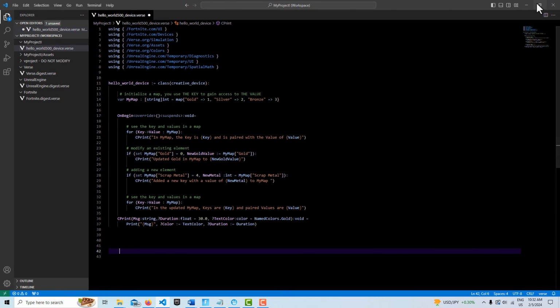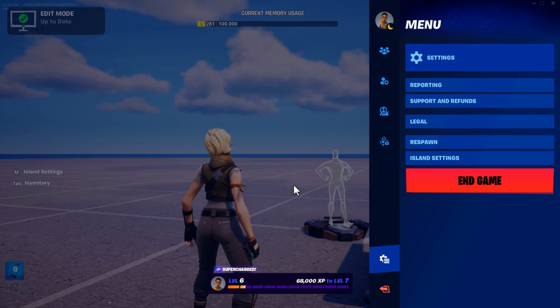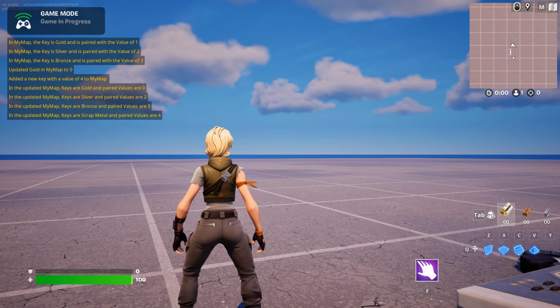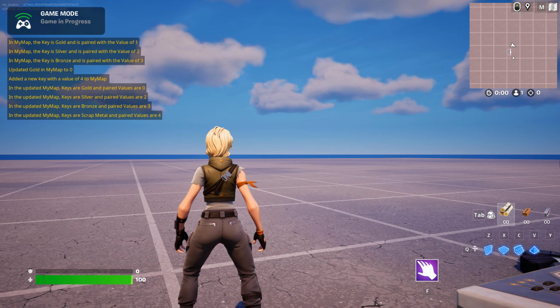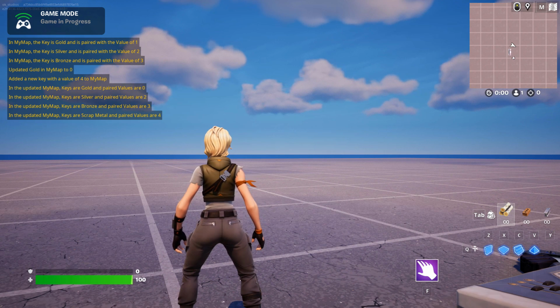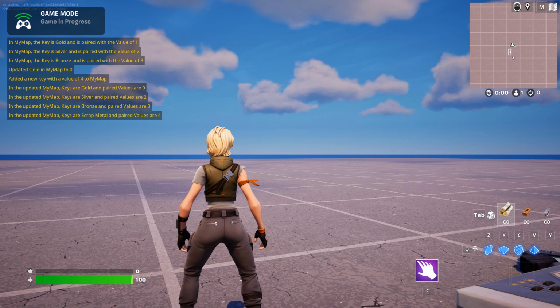So let's go ahead and compile this and see if this is what we get. No errors. So there's everything. Yep, it seems to be working fine. The only issue I'm having is being able to remove an element from the map, but I'll post an update once I get that part sorted out.